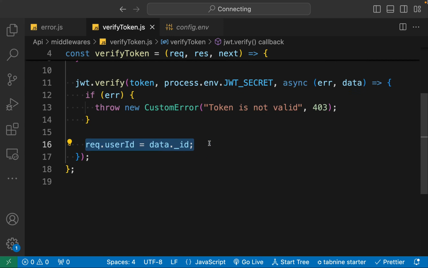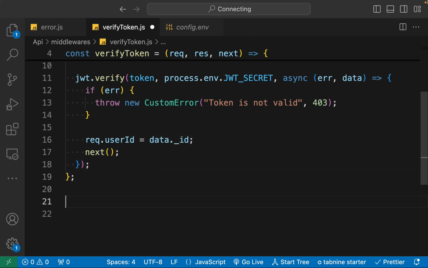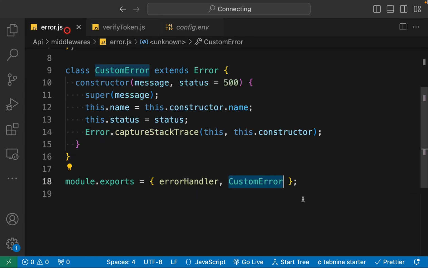Now we can simply come back here, we can call this next. So it will go to the next middleware function, because this particular function is a middleware. It will run every time we make a request on any one of the endpoints. Perfect.